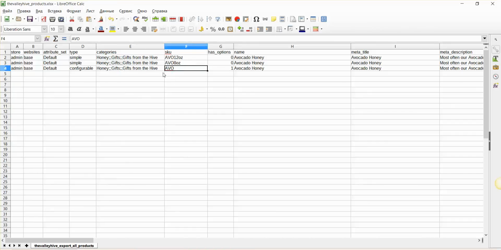SKU for the configurable product should contain the same base value as simple products have. For example, AVO is the configurable SKU, and the options have AVO 8OZ and AVO 12OZ. Has options should be populated 1 for the configurable product, that means yes, it has options, and 0 for simple products which do not have options but they are actually options of the configurable product.